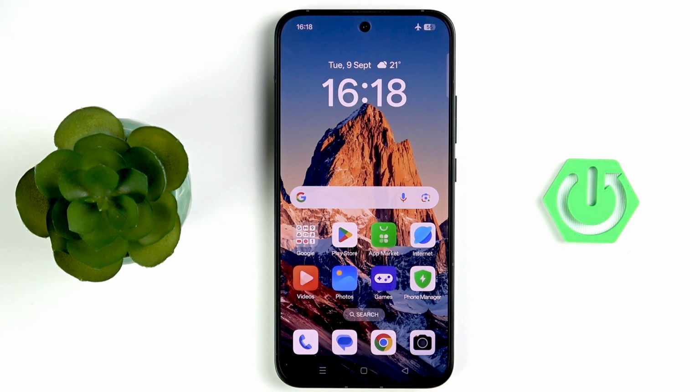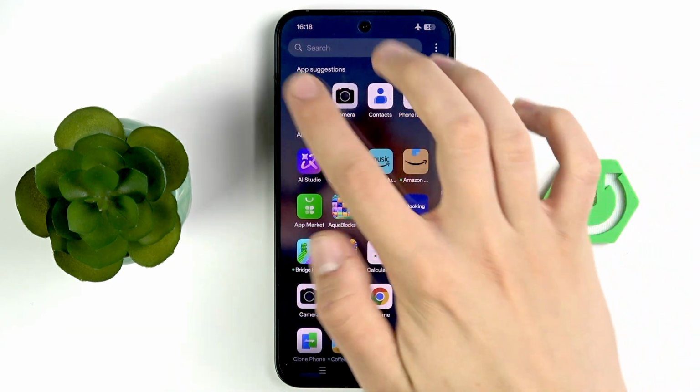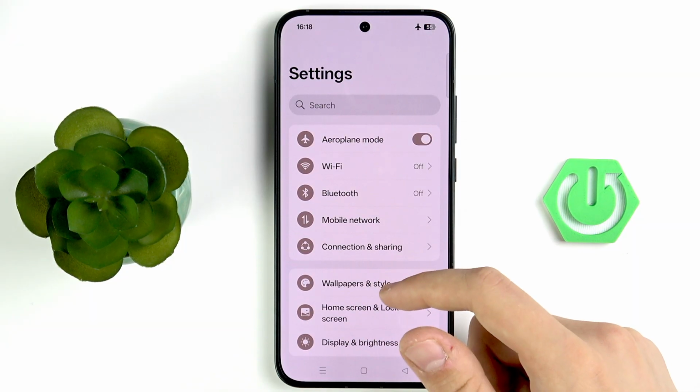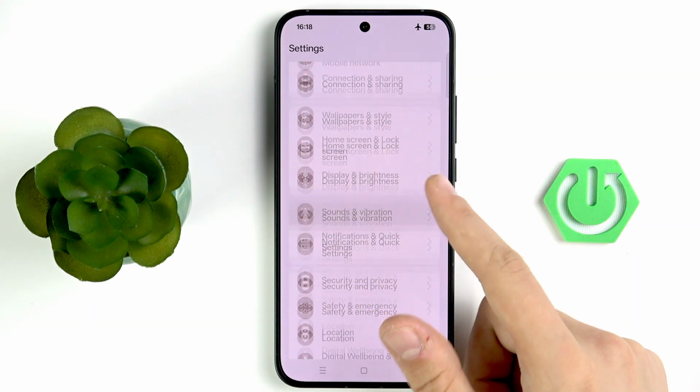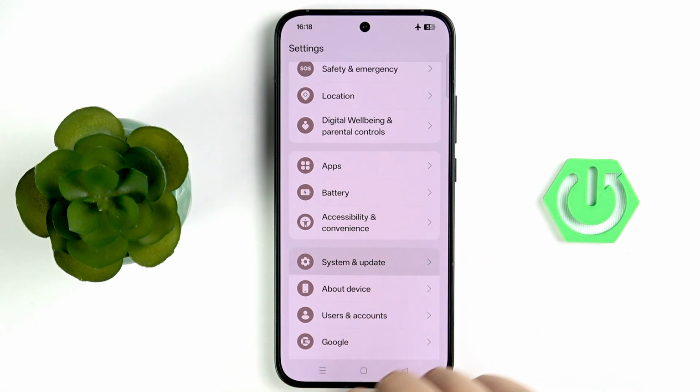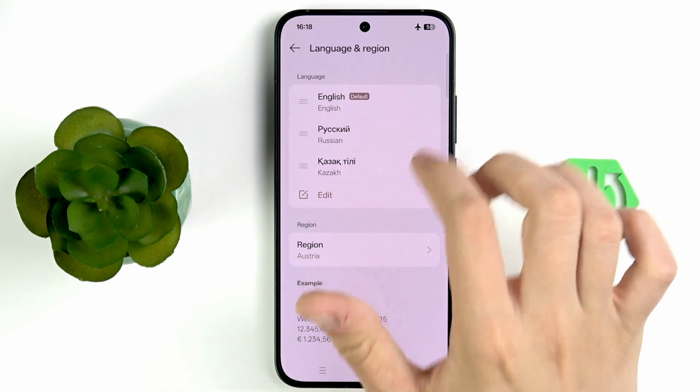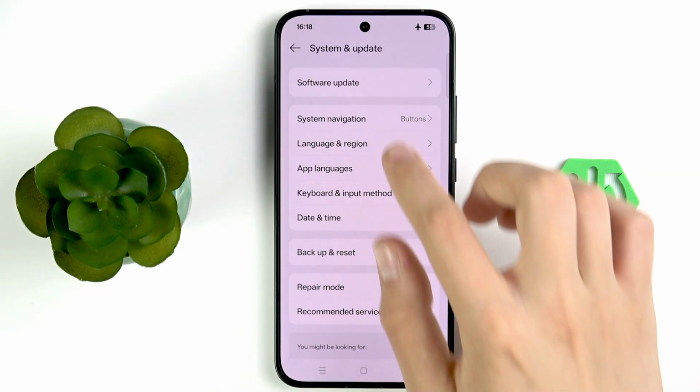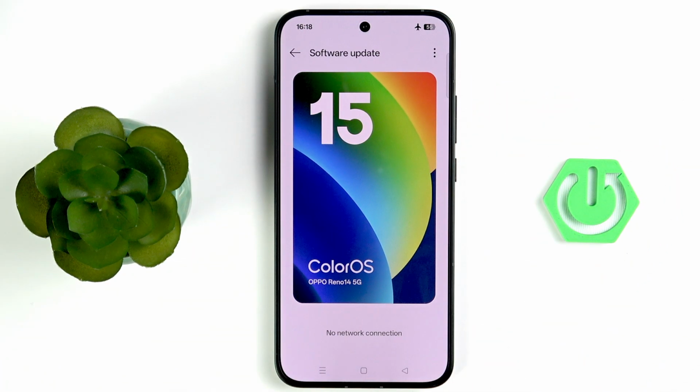And apart from that, we can check for software updates on our phone to fix the issue. So go here to the settings and now scroll down till you see the system and update. Tap that, and here, not this one, tap the software update. Here, as you can see, I have no network connection because I'm not connected to any internet connection mode. But here, if you have any updates available, update your phone immediately.